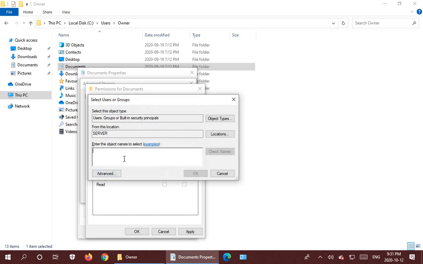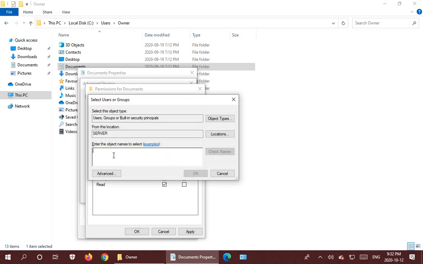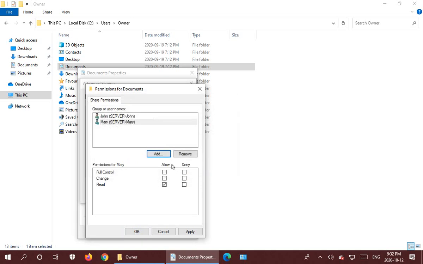Now we know the names, right? So we can say John, right? And click OK. And we've added John, right? And let's say give John full control of the contents in this folder, right? And we're going to also add Mary, right? So we're going to click on Mary and click OK and give full control to Mary.